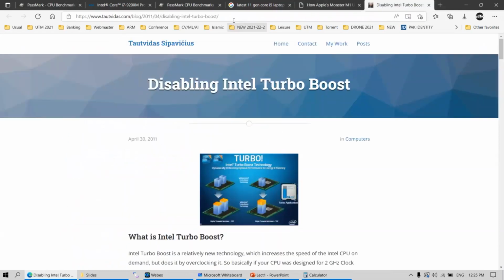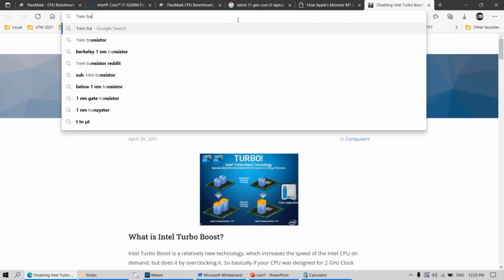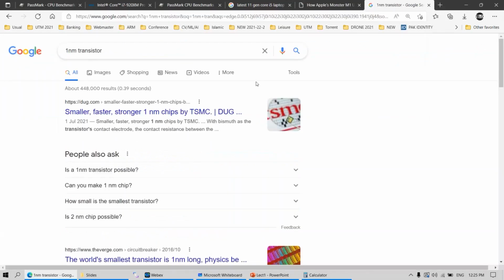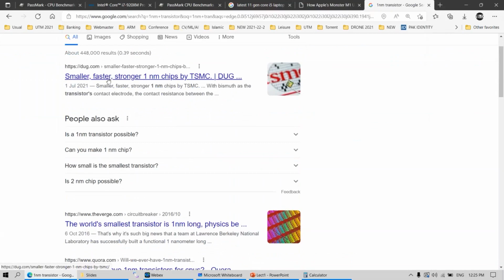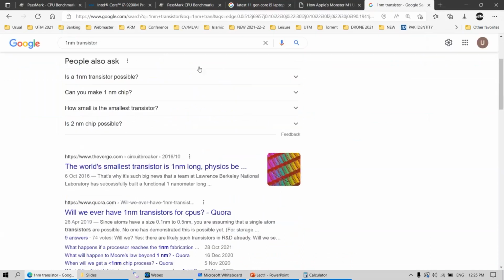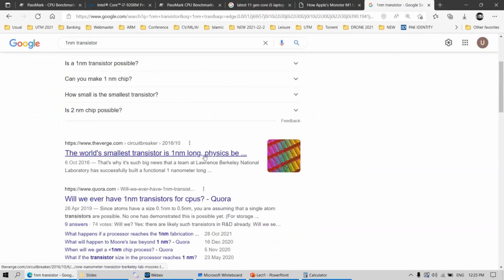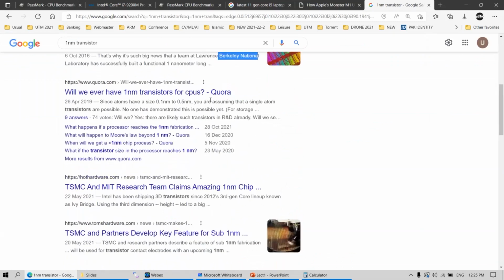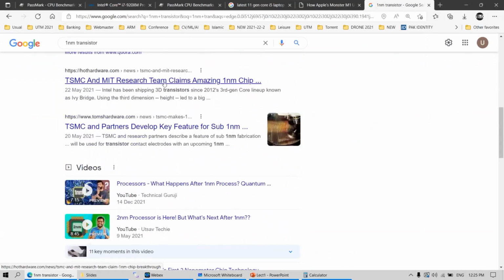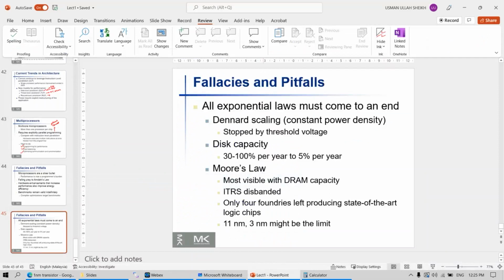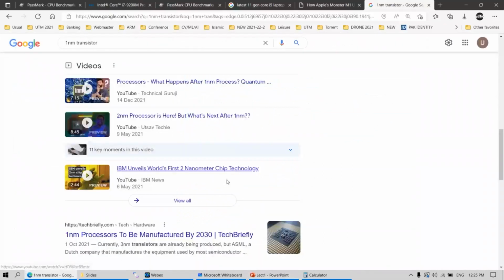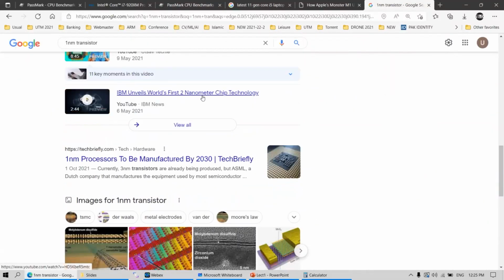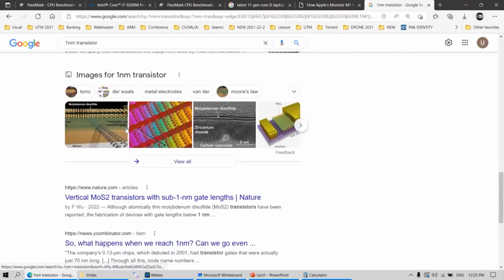Okay. Other questions you can probably see is about the 1 nanometer transistor. I think we have this already. Smaller, faster, stronger: 1 nanometer by TSMC. The world's smallest transistor is 1 nanometer long. Berkeley National Laboratory has built a 1 nanometer transistor. TSMC and MIT research claims an amazing 1 nanometer transistor. So is 3 nanometer the limit? I guess not. They are coming. IBM unveils 2 nanometer. Okay, there you go.